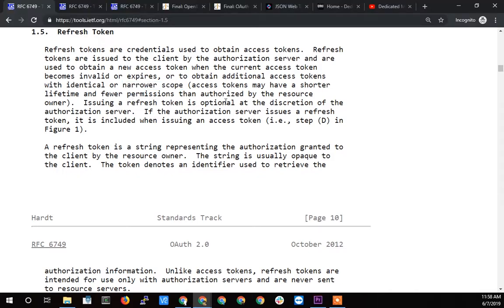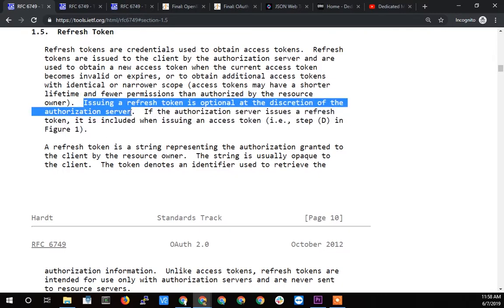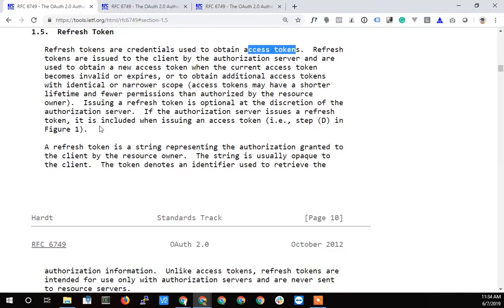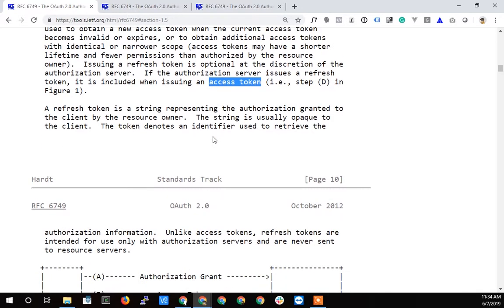Issuing a refresh token is optional at the discretion of the authorization server. So the authorization server does not have to give a refresh token if it is requested. Not sure exactly why you wouldn't want to do that, but that is there. It's in the spec that the authorization server can say, hey, no, I'll just return the access token, but not return a refresh token. If the authorization server issues a refresh token, it is included when issuing an access token. So we'll get into that, but when do you get the refresh token? That comes when the initial access token is sent.